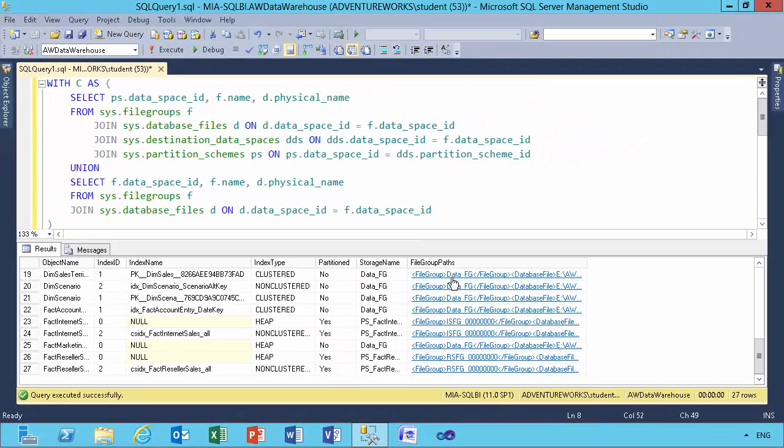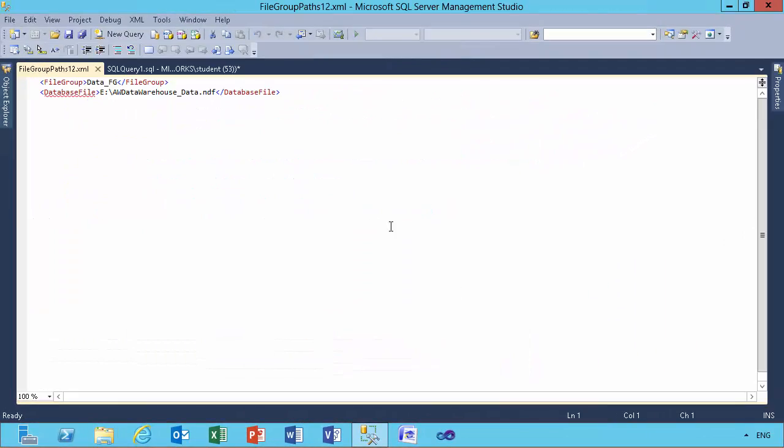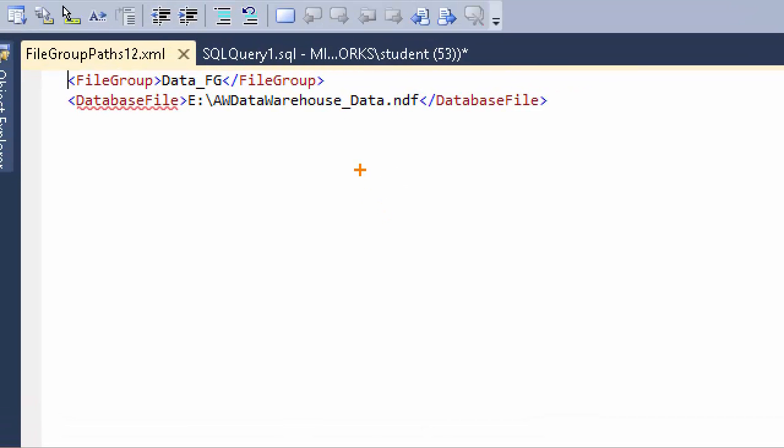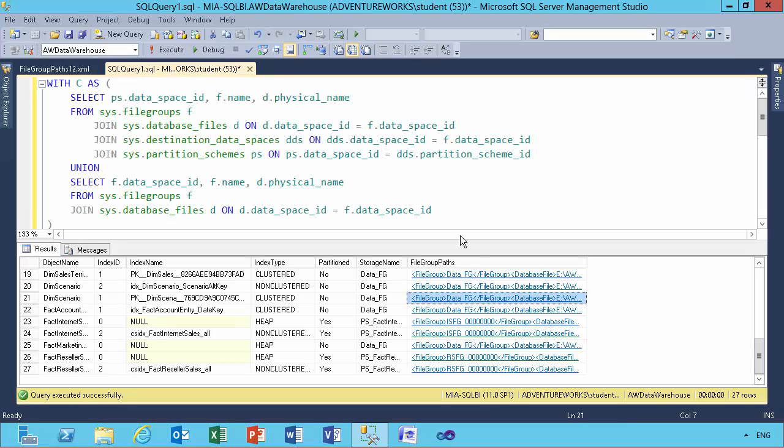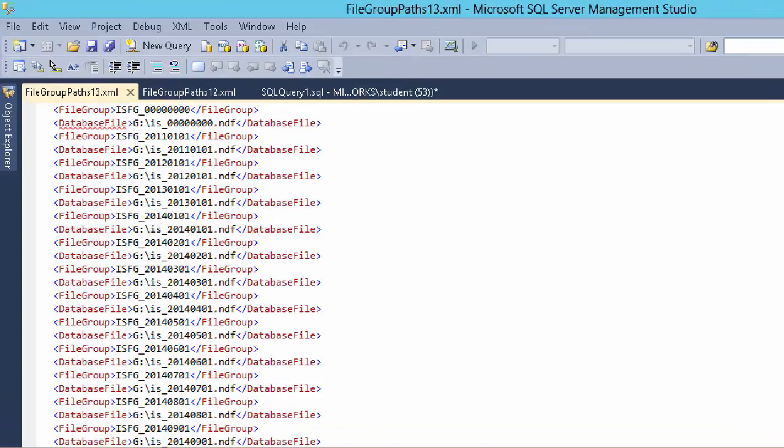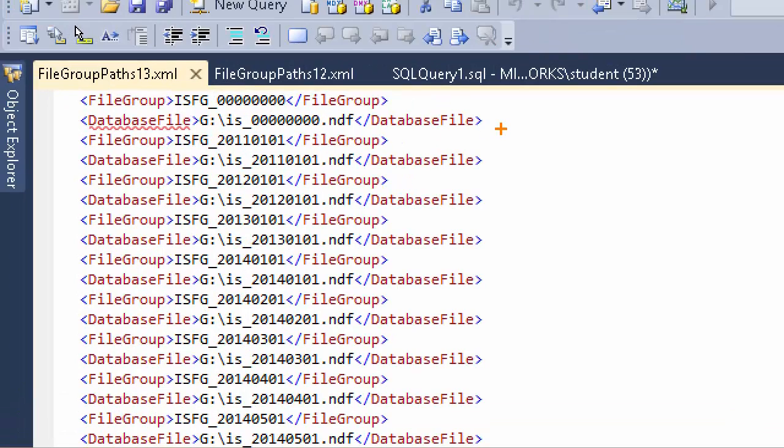If we take one of the file groups, we'll click the XML link, and I can see the physical file that makes up that particular file group. In this case, I've only got one file in the file group, but there could be multiple files as part of a particular file group. Go back to the query results. We'll take one that's based on this partition that's based on the schema. We'll click that XML link, and this result set, we can see it's made up of multiple files that are based on the partition schema.